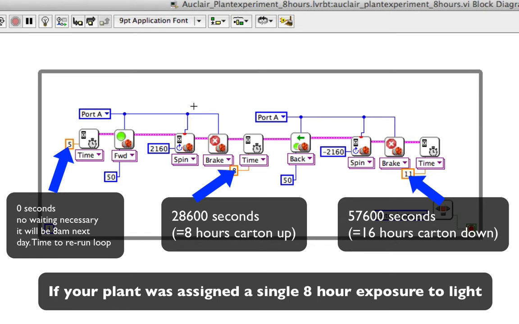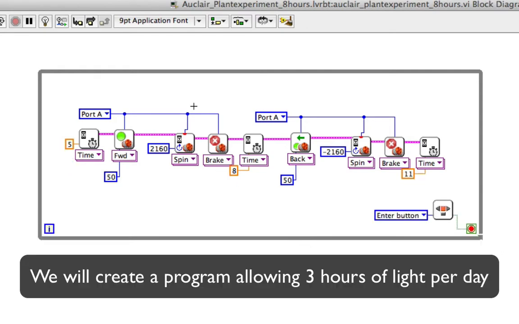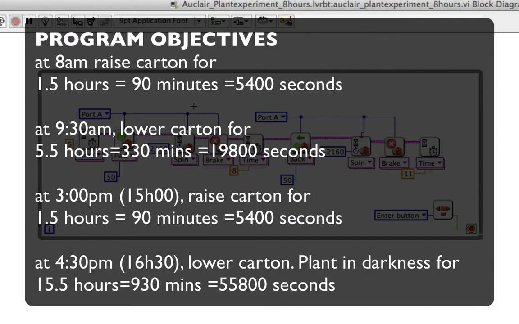But in our case, we're going to do an example where the plant is assigned 3 hours of sunlight per day, and we're going to have the robot spread those hours out during the day. So it's going to raise the plant first from 8 a.m. to 9:30 a.m. That's an hour and a half. And then at the end of the school day, let's say from 3 p.m. to 4:30 p.m., it will raise and expose the plant again.